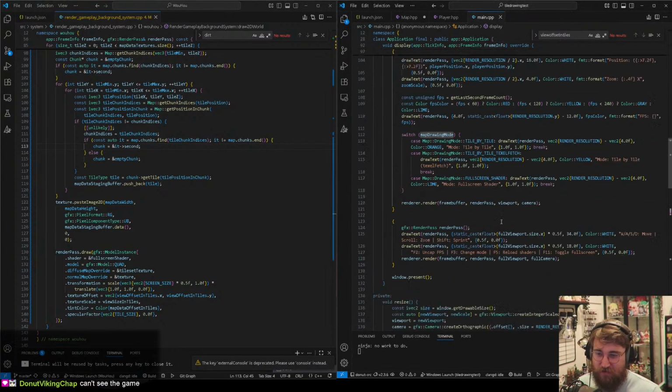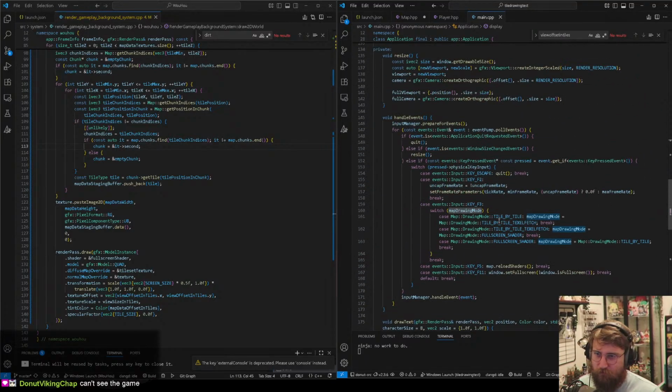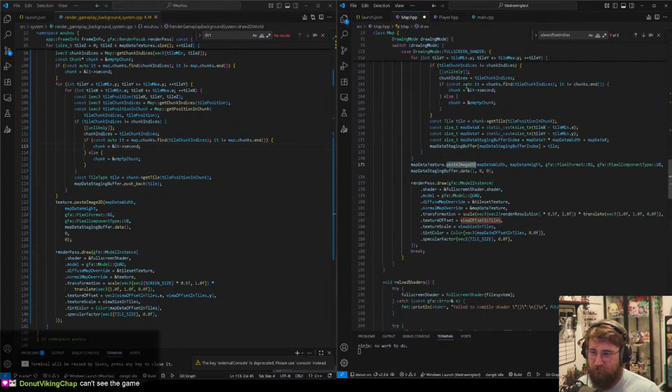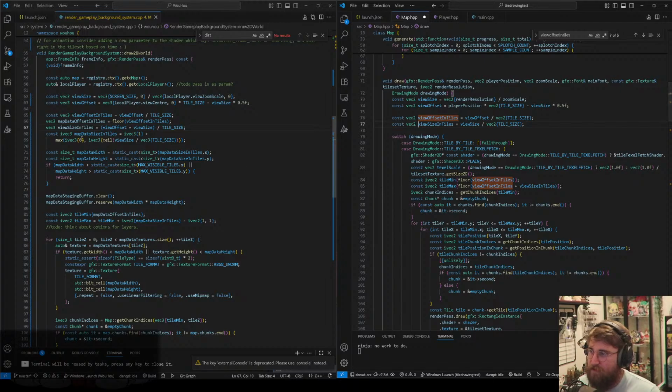Alright, let's look at the draw map. Here we go. Let's have a look. Make sure texture offset and texture scale are correct. Texture offset, texture scale. View size in tiles we can look at quickly. This is a Vec3. So maybe that's problematic.